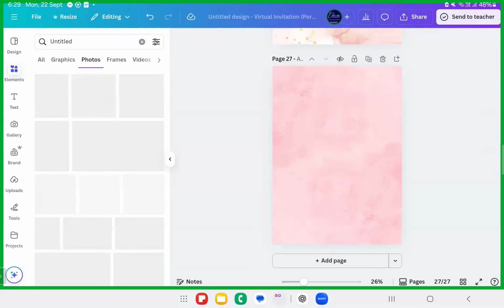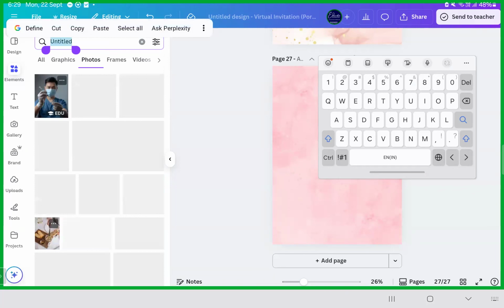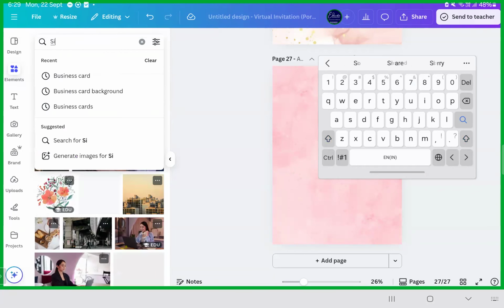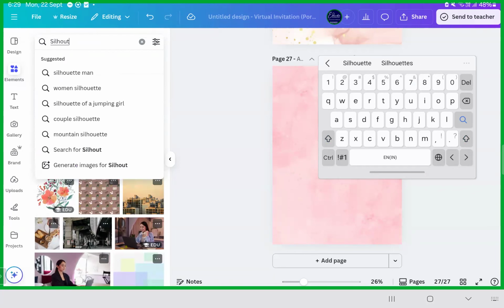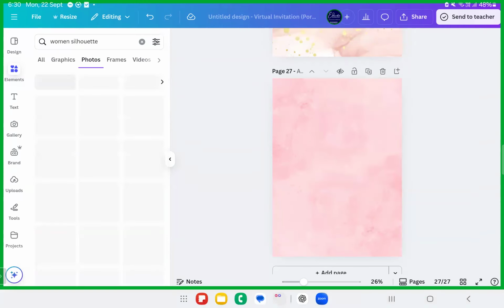Okay, write it down. Then silhouette. Usually in Islam, we do not use actual figures, right? So make sure you are using silhouettes. Okay, we call this silhouette. Just note the spelling. SILHOUETTE. Okay, man, woman. You can use silhouettes instead of actual figures.